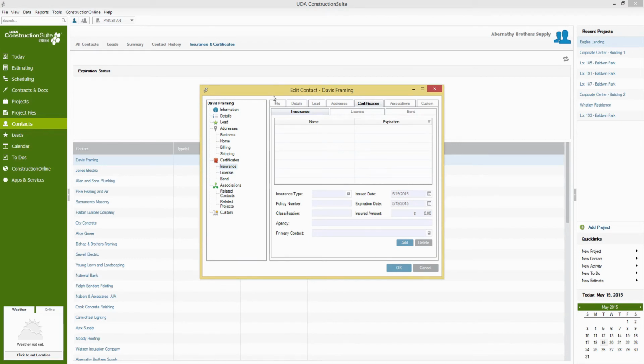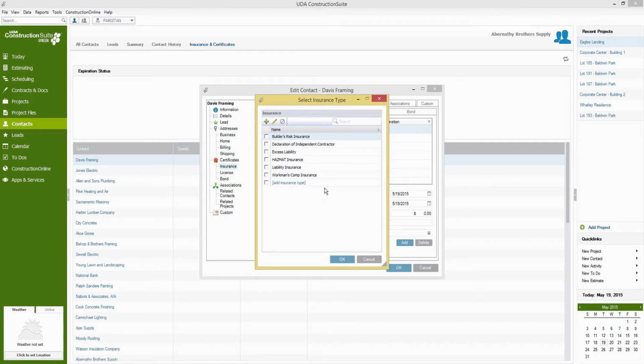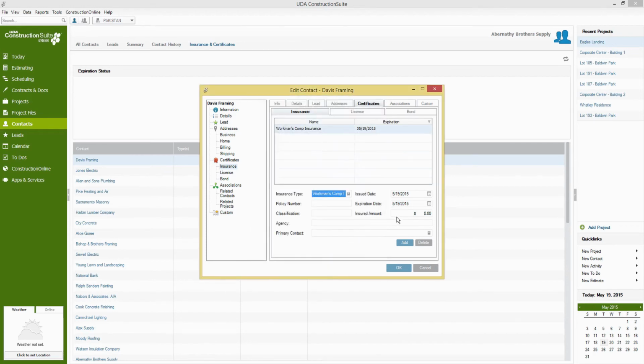Since I don't have an example here, let's go ahead and add one. We'll be able to assign any of the default insurance types here, or you can add in your own. So we'll say that this is workman's comp. Now, we can set the expiration date, so whether it be 3 months after you set this or however you would like, that is when it will start to notify you. Well, 30 days before that.